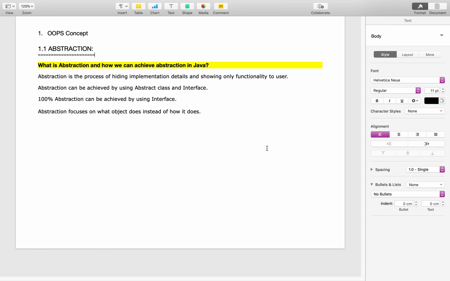In real time, we have used the app of Book My Show, where we book tickets and rush out to the theaters, but we are unaware of the implementation details behind it, right? So that is the concept of abstraction here. Abstraction can be achieved by using both abstract class and interface, and 100% abstraction can be achieved by using interface, which we will take up in the next video. So abstraction focuses on what an object does instead of how it does it.